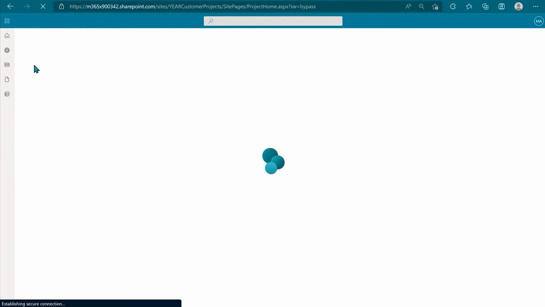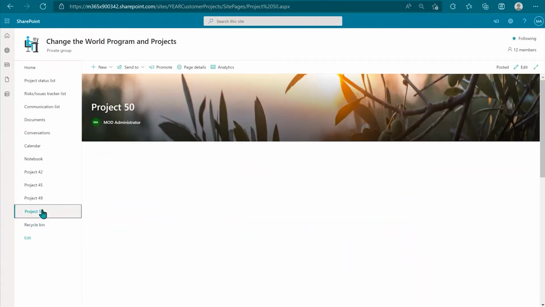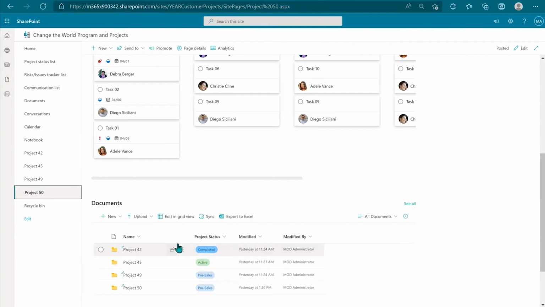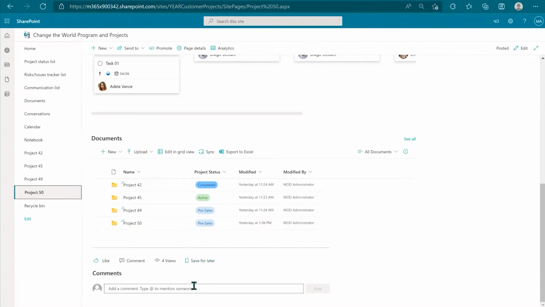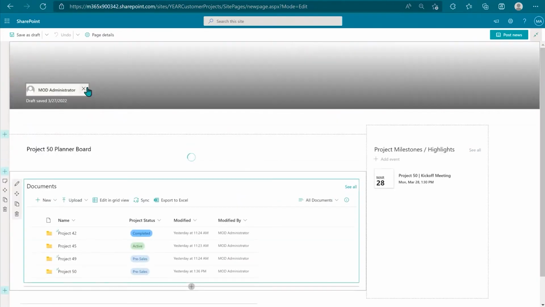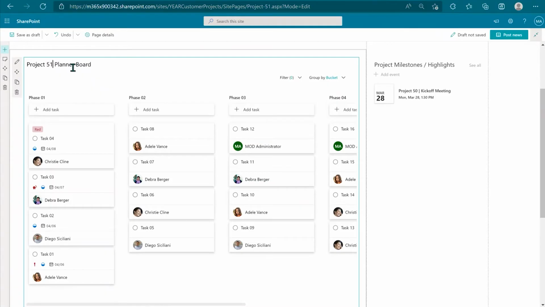Going back to our home page, I want to show you how I would stand up a new project today. The first thing I'm going to do is go to my most recent project. I already have a template: schedule, calendar and events, document library, and even down here, I have a thread where I can communicate with my project team. To create a new project, I'm going to go new and copy. Let's add a name. This is my new project, my latest one. This is now project 51. Make sure to update the various parts as well.